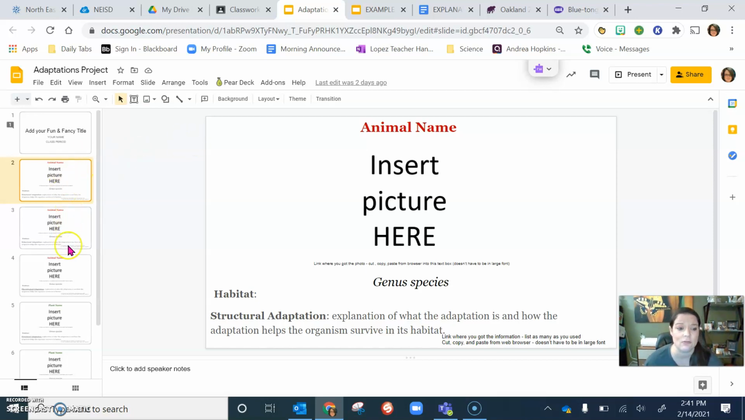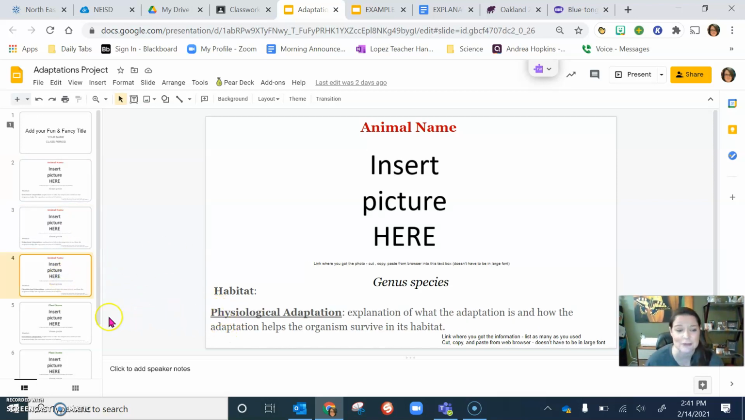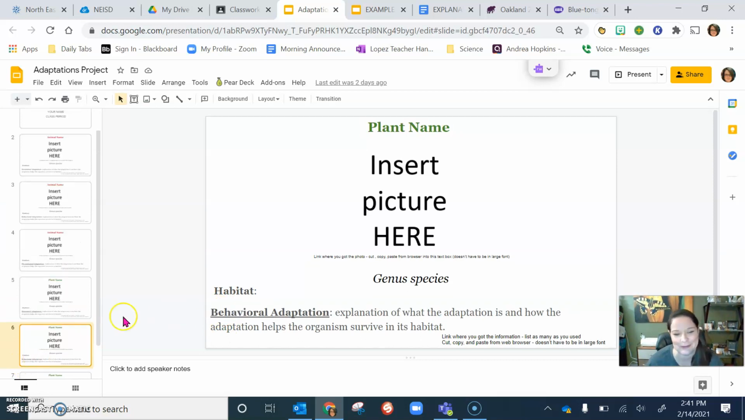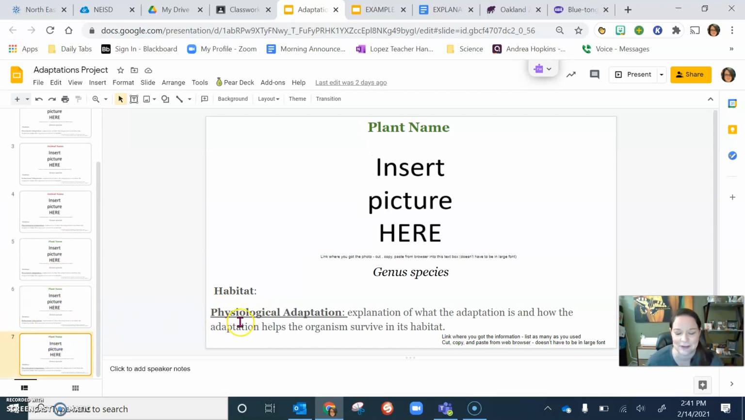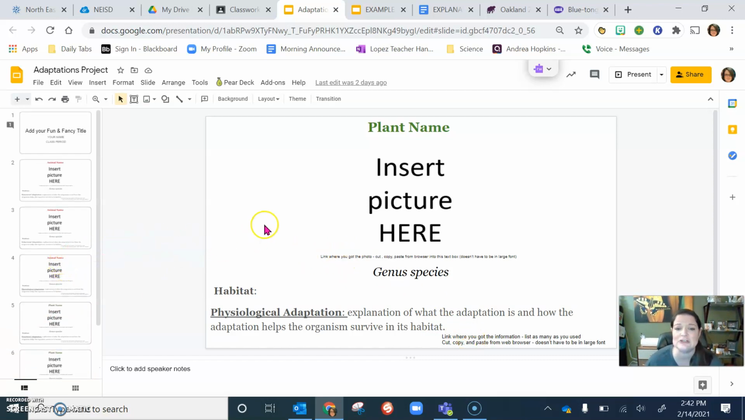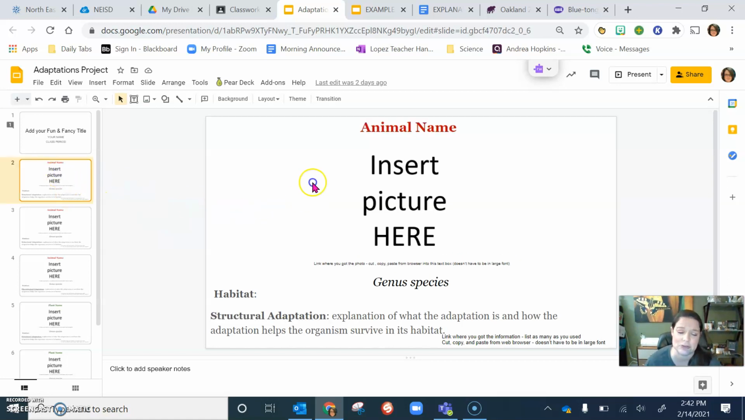Notice that I have 3 animal slides, animal name, and then I have already built in for you structural adaptation. Now, if you change your mind and you put physiological here, I don't care, that's totally fine, but you need to make sure you change the title as well, because that is something you will lose points for if you don't. So animal name structural, animal name behavioral, animal name physiological, and then plant name structural, plant name behavioral, and plant name physiological. Notice that there are no more slides. You are not doing a bibliography for this project because you are hyperlinking all of those links here for yourself. So I don't need a bibliography page. You are literally citing all the information you're doing on each slide.